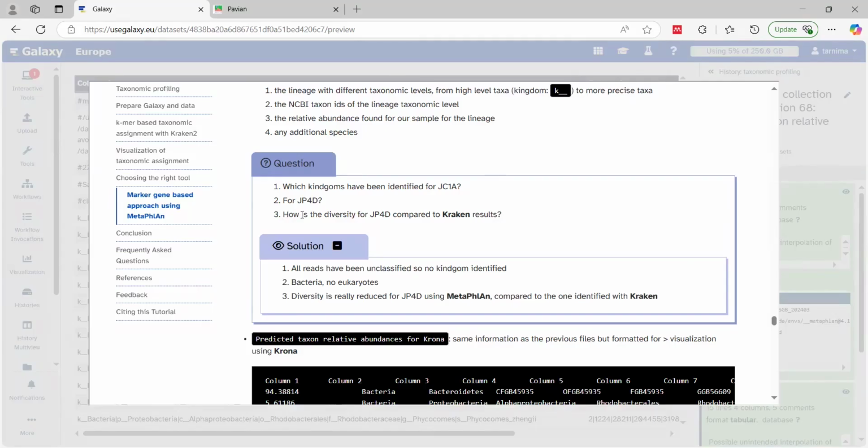Then the third question, how is the diversity for the second sample JB4D compared to Kraken results? You can see that diversity is really reduced using MetaPhlAn compared to Kraken. As we have already mentioned many times, MetaPhlAn is very accurate. When it says something, it's really there. But Kraken has some form of inaccuracy. So when it comes to diversity, it is more in Kraken compared to MetaPhlAn. And maybe this is due to MetaPhlAn's restricted database.